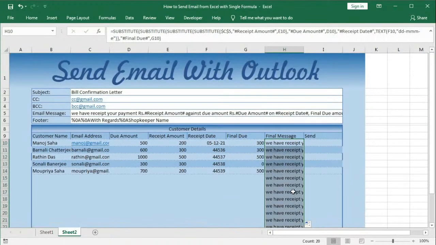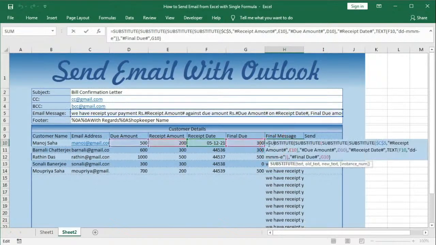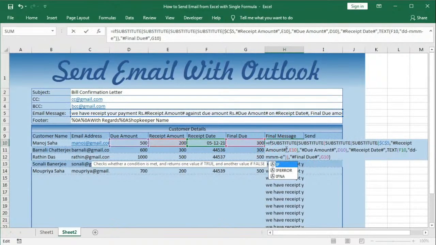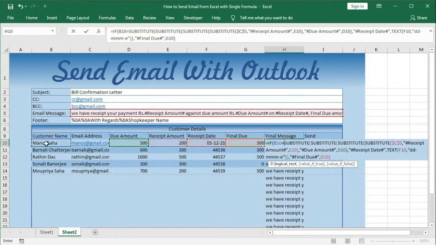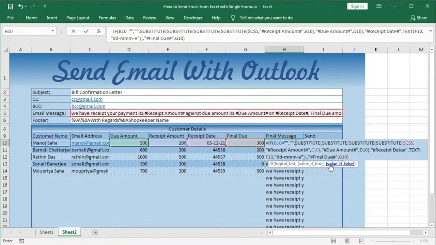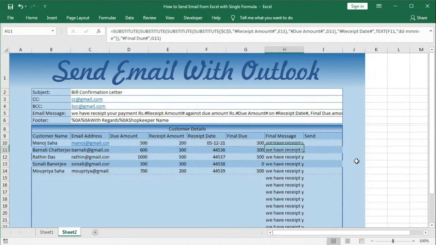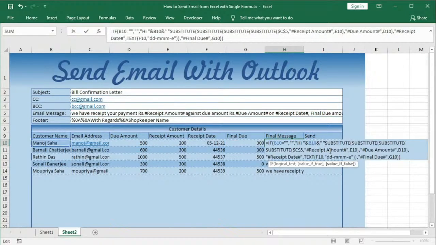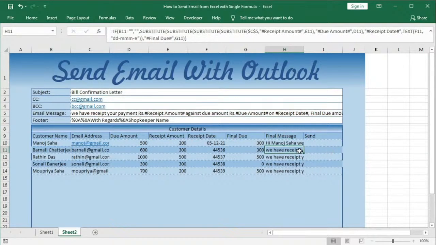Okay, but here also this value has been generated, but there is no customer name. So for that we can use here: if this cell equals blank, then blank, else this value. Then bracket close and enter. Now drag this and enter.